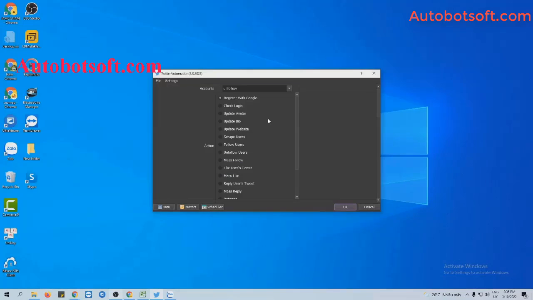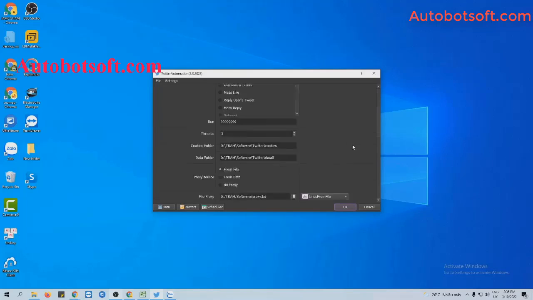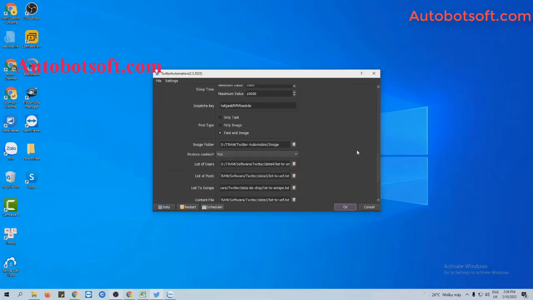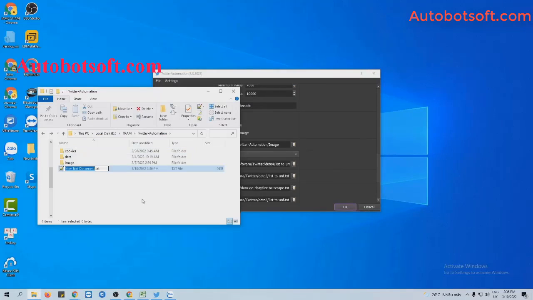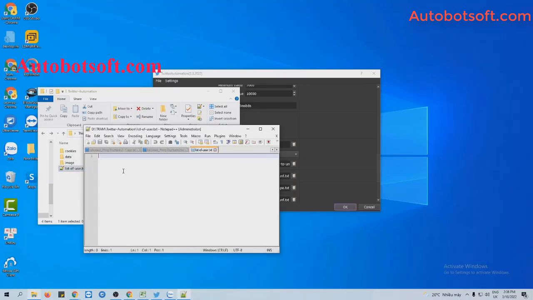After finishing our basic settings, now at the action section you will select follow users. Next, move to the list of users section. You will create a text file to save users that you want to follow. For example, these are users that I want to follow. I will enter these users one per line, then click save.